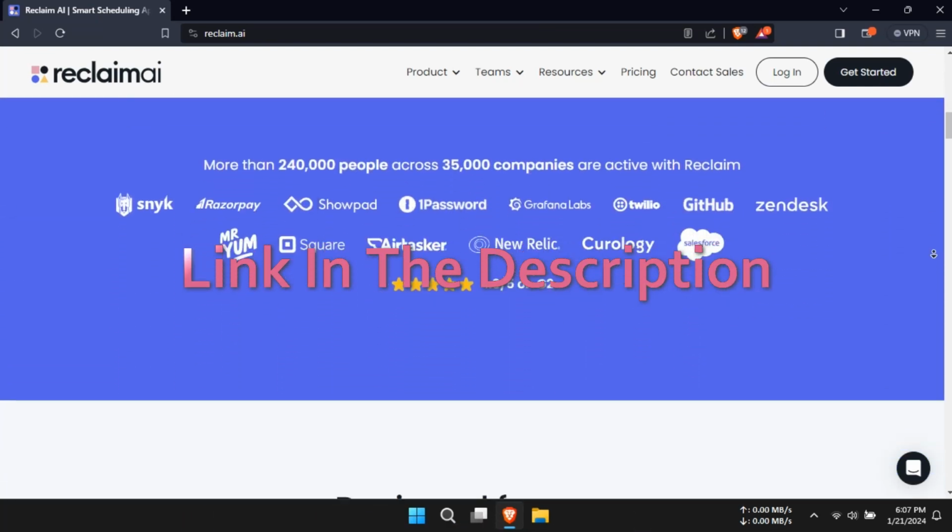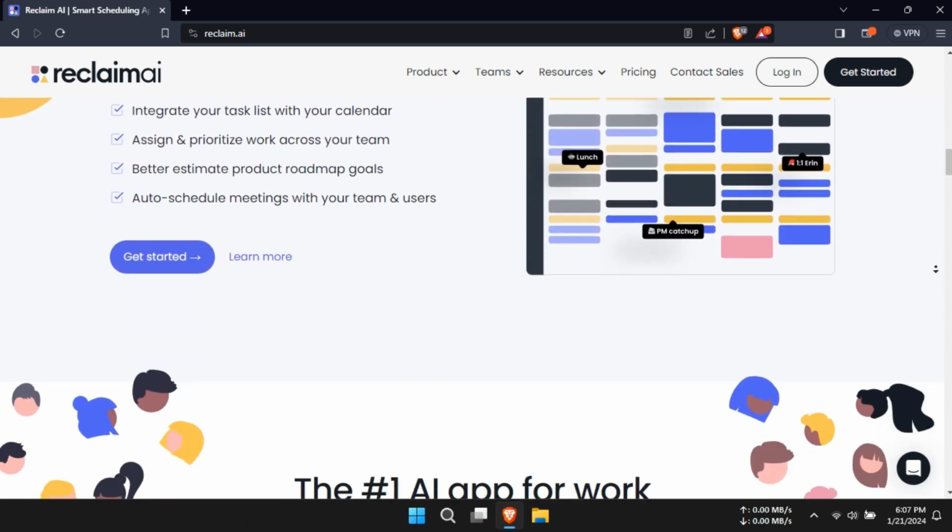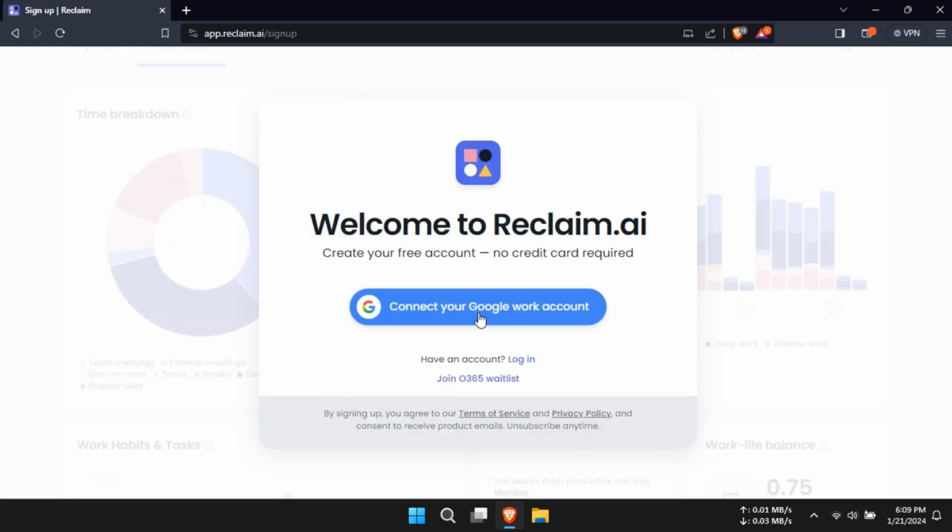Reclaim AI, an innovative AI scheduling tool for Google Calendar. Visit the Reclaim AI website. Click on the Get Started button. Choose to connect your Google Work account.